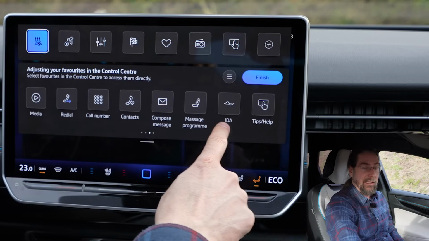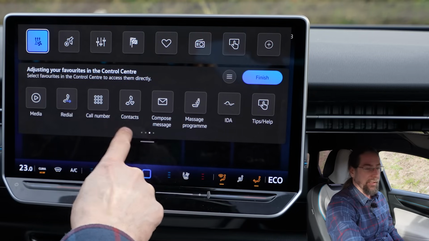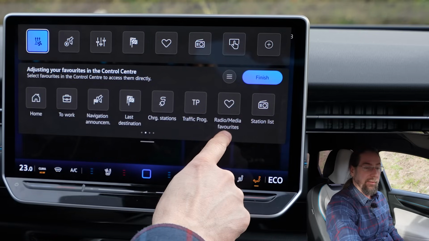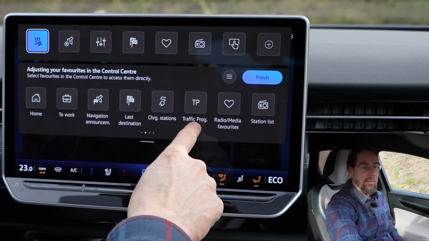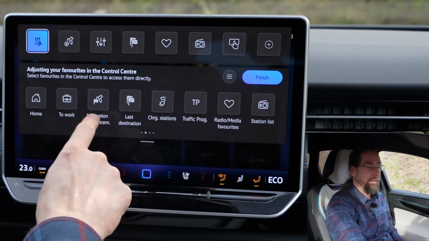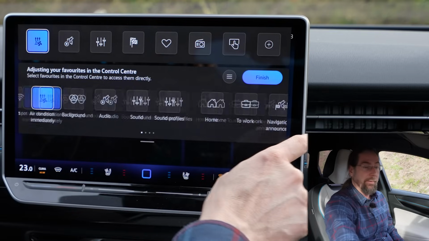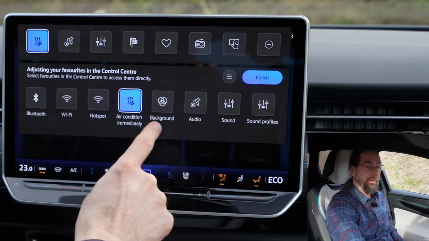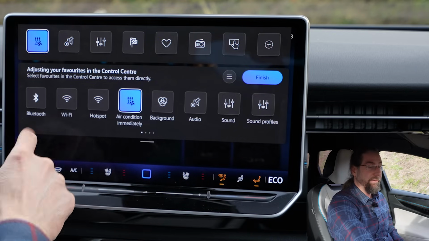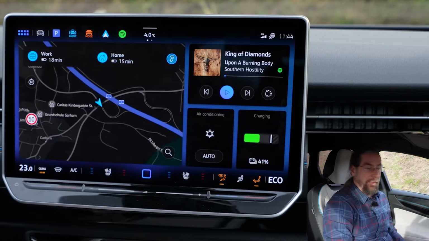Your manual, tips, helps, IDA, massage program, compose message if your phone is connected, contacts, call number, redial, media, station list, radio, media favorites, traffic programming, so if there's traffic information, charging stations, last destination, navigation announcement, navigating to work, to home, sound profile, sound, audio, background light, air condition immediately, hotspot, Wi-Fi and Bluetooth. You can have all of this in here. Then this is done, swipe this up.